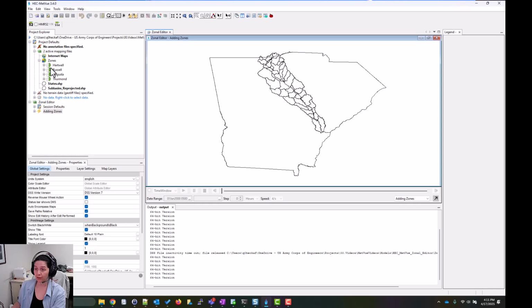Then once you're done, you'll notice it shows up here. You can open up your session defaults and verify that everything is showing up properly here, as well as in your maps area. So what we're going to do super fast now is add some data.